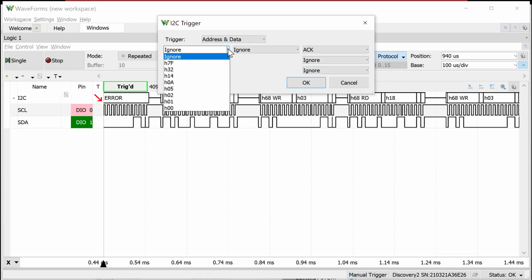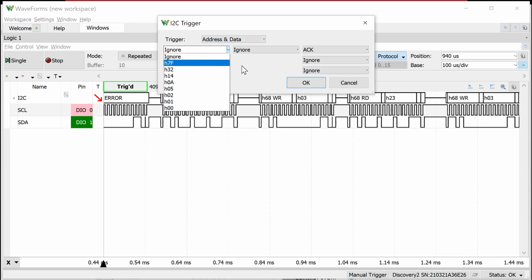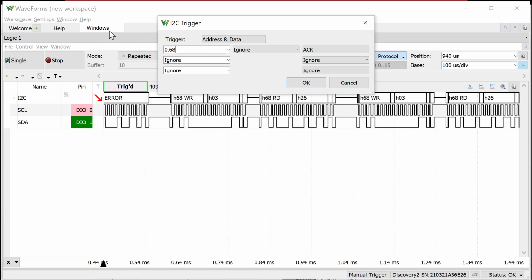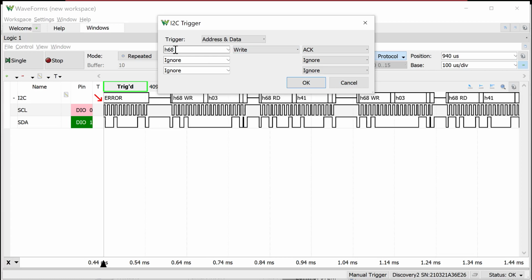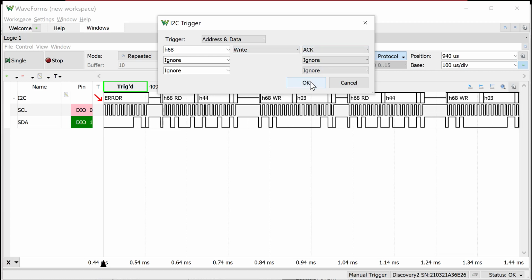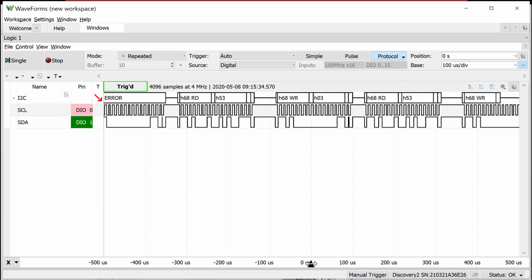I'm changing the trigger to address and data. So I'm going to look for a specific address. Type in 0x68, so it's going to look for 68. And then it can say, are you reading or writing? So let's do the write. What this says is, if it ever sees a write transaction to 68 and there's an acknowledge, go ahead and trigger. That will be t equals 0. If I hit OK, it puts that at position 0. So go up here and go to position 0. Then it will trigger when it sees a write to that address. And now you're like, oh my gosh, this locked down.